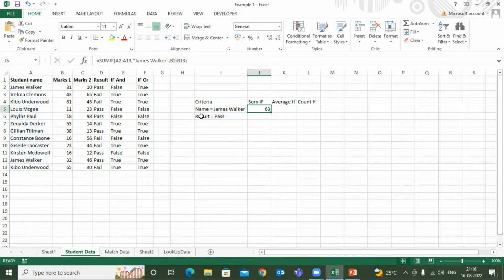If you look at this, for James Walker, the marks obtained are 31, and here we have James Walker as 32. If you just do the sum of this, we have got 63 as the count. So that is the value which has been returned here, right? So the criteria here is, we need to first select the range, give a criteria as to whom we are finding the value for, and for which column we are doing a sum range. That is something I have given as marks 1. If you look at the formula here, this is one of the examples.